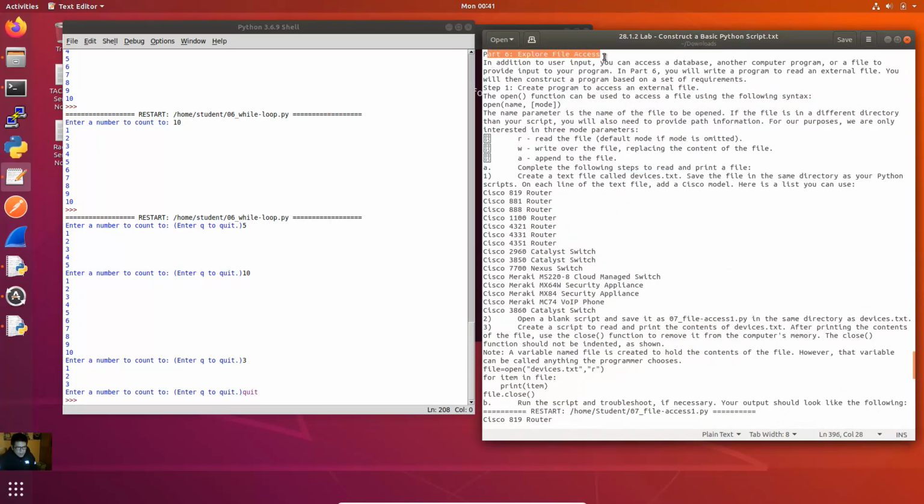Part 6, explore file access. Step 1, create a program to access an external file. The open function can be used to access the file using the following syntax: open, the name, and the mode. The name parameter is the name of the file to be opened. For our purposes, we are only interested in 3 mode parameters. R is read, W is write, A is append.